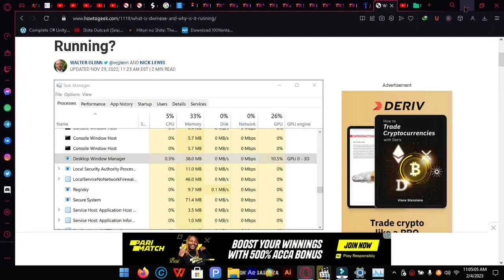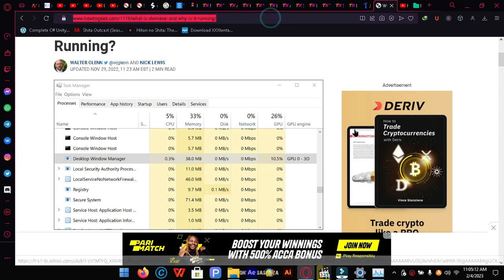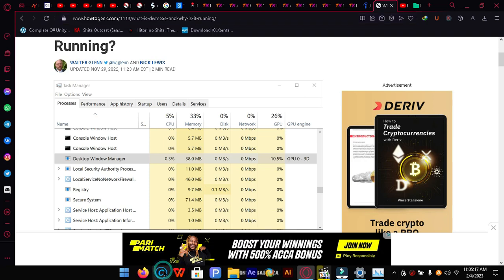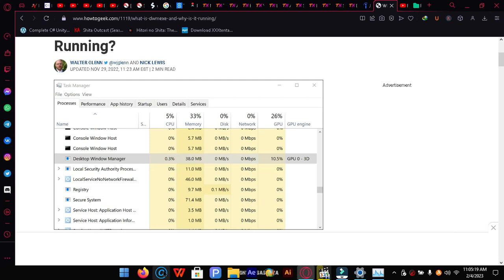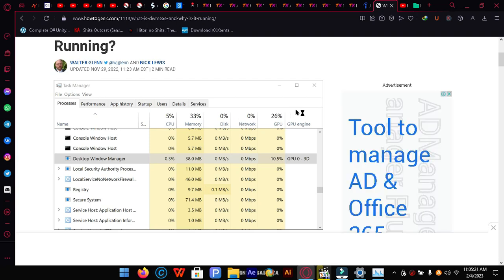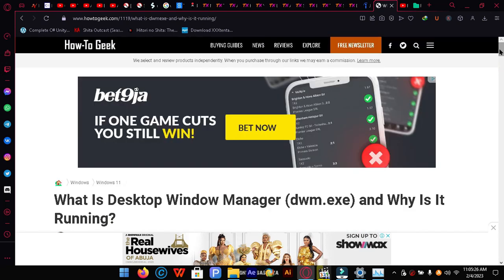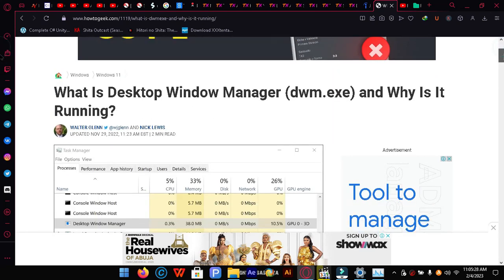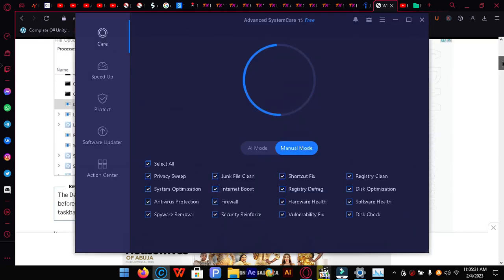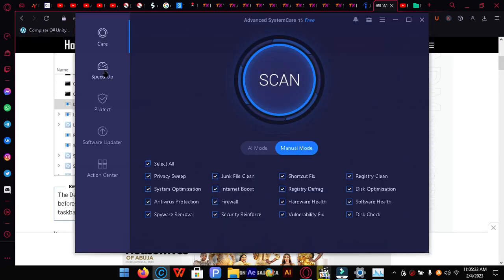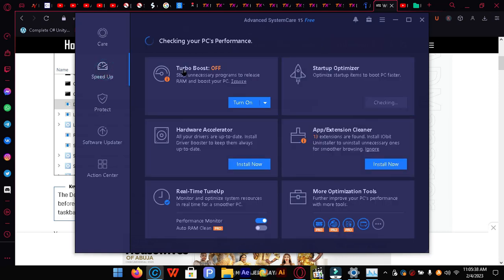So if you don't want to go through all this stress, what I'll do is I will download an app called Advanced System Care. Advanced System Care is an application that automatically calculates all these programs for you. Once you've installed this application, you go to the speed up.